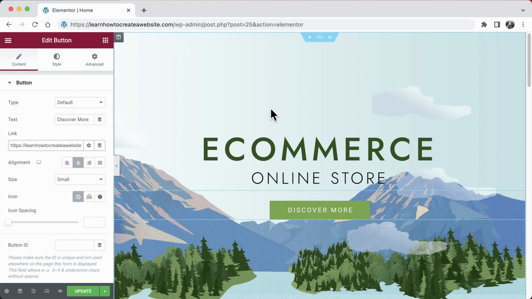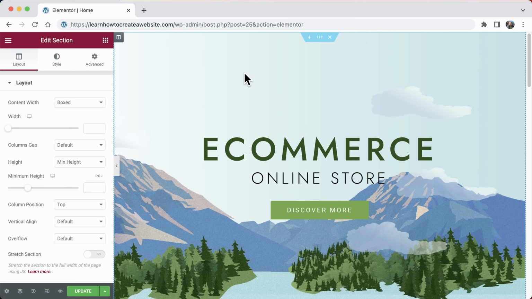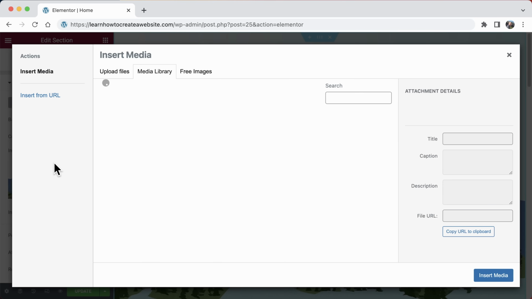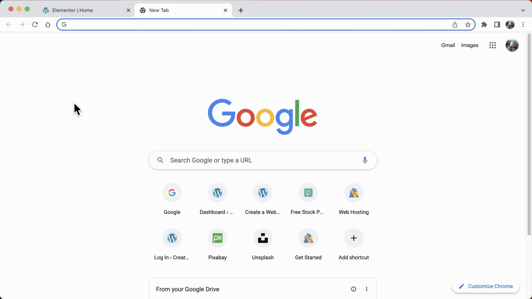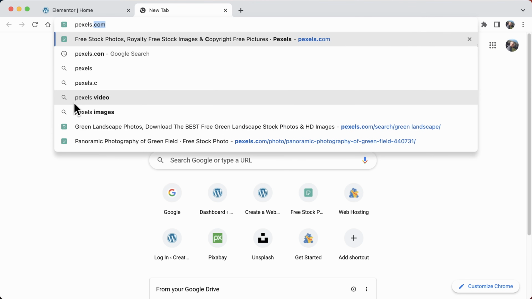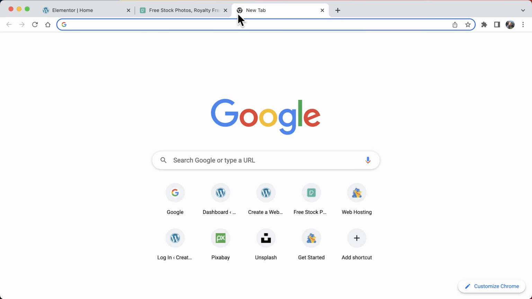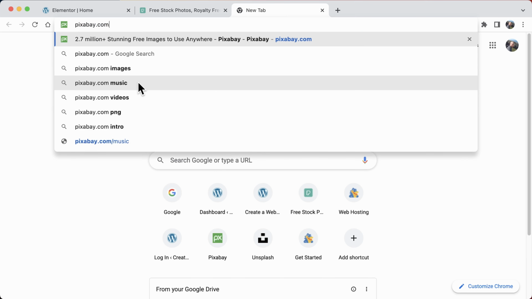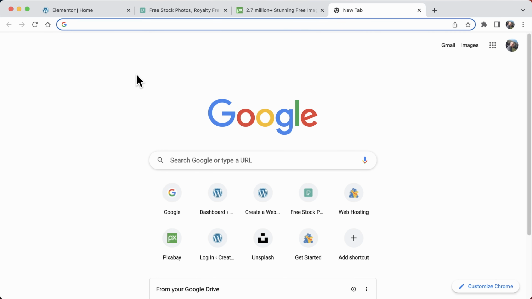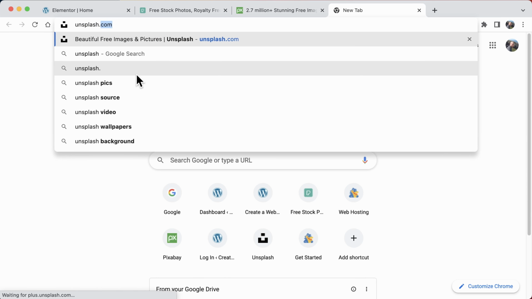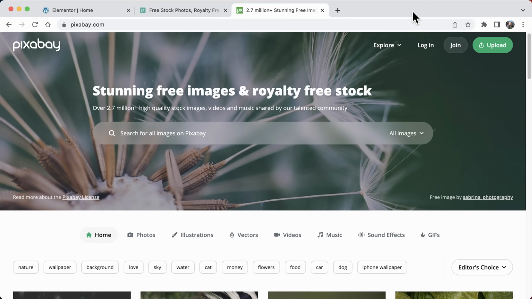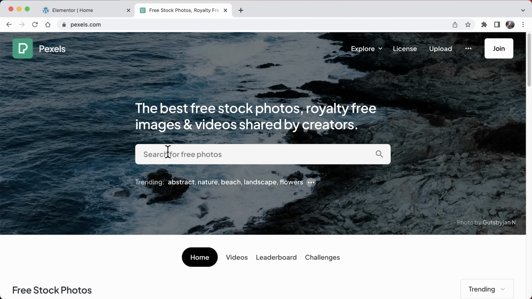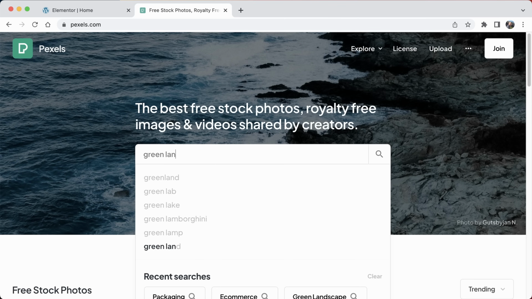We can also change the background by clicking on these 6 dots up here, and this will select this entire section. Then we can click on Style, click on the image, and upload our own files, or we can search for a copyright-free image website like Pexels.com, Pixabay.com, or Unsplash.com. These are all copyright-free images that you can use on your website for free. We can exit out of that, and we can just search for something like green landscape.